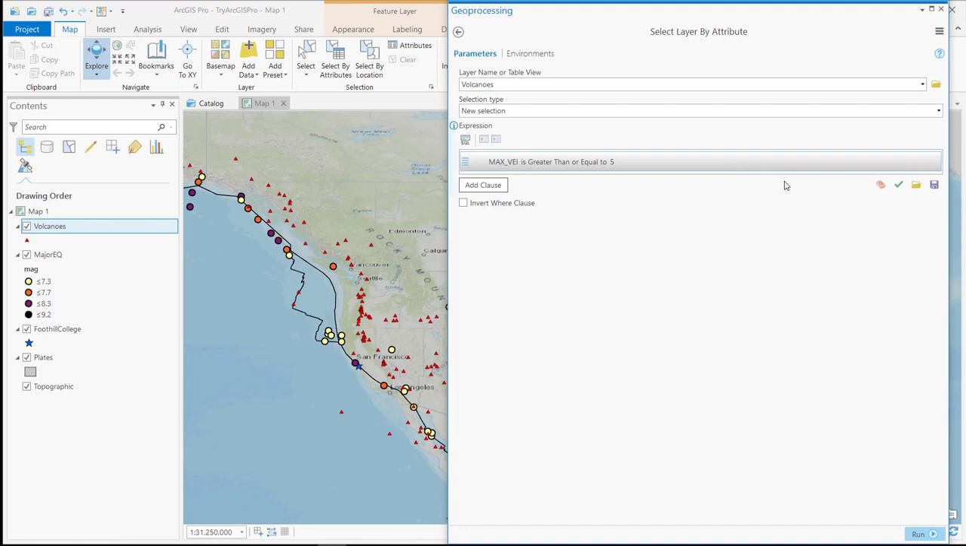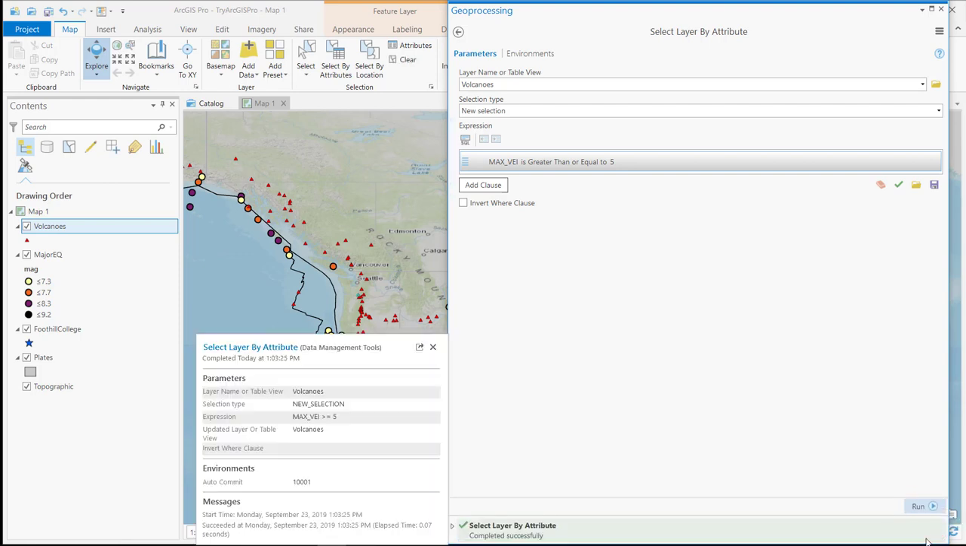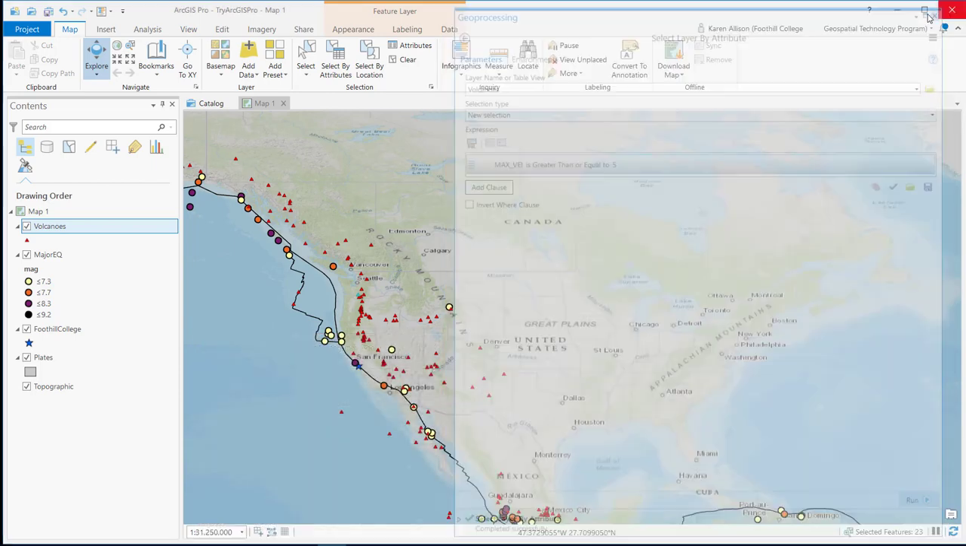We can build multiple queries or a multi-part query if we want to, but in this case that's all I want to look at. So I just click the Run button. I get my green checkbox that tells me that the query was successfully made.